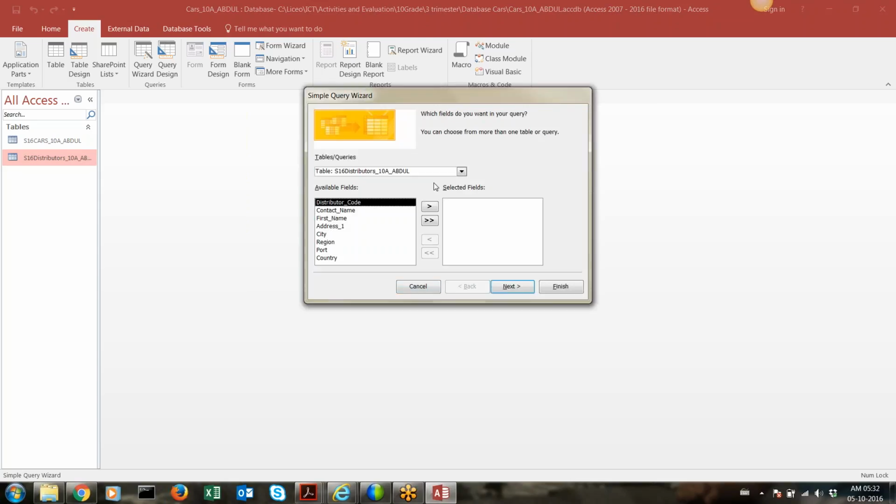Okay, and after that it is asking you, you will get the drop down box of the tables you already have. Here I have a table, and how many tables do I have? I have two tables, that is cars and distributors. So select the cars table.